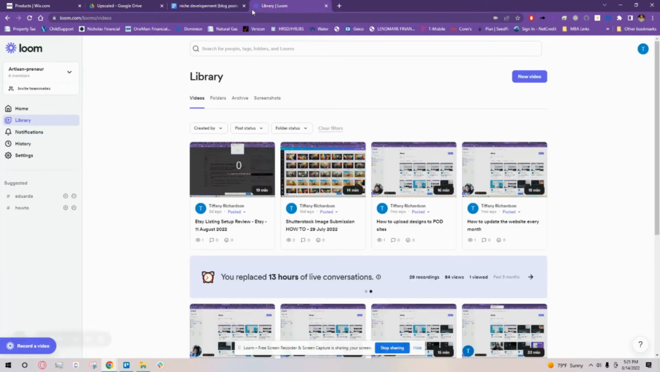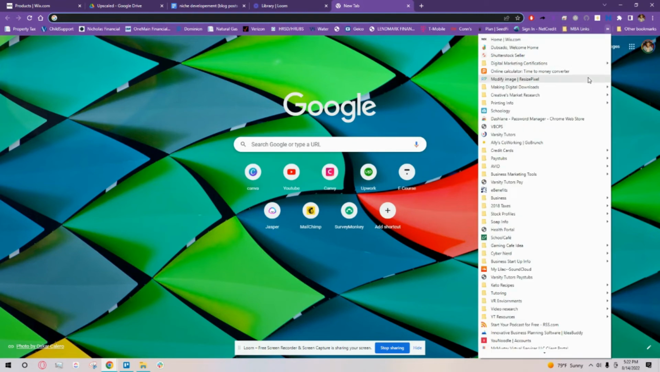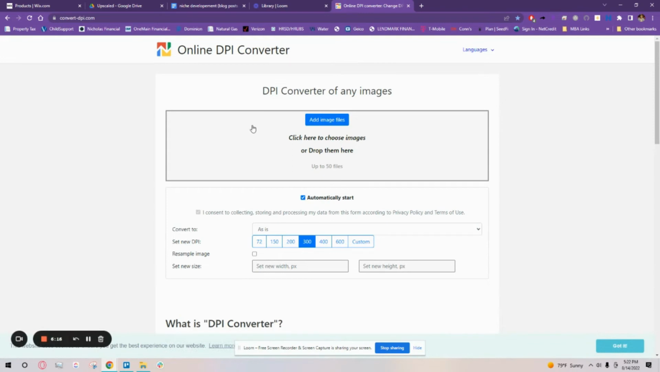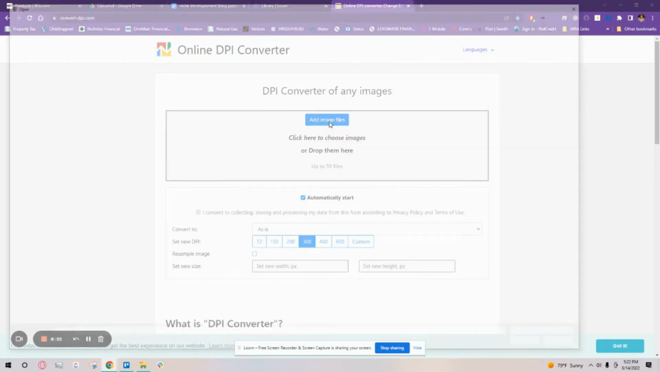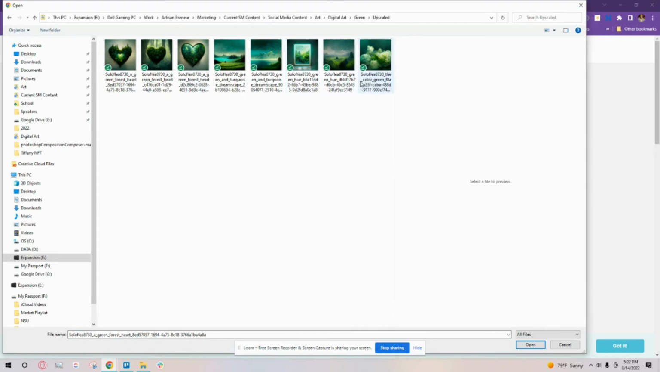I'm going to X out of that, and now I want to increase the DPI of the images. So I'm going to go to an online DPI converter. The good thing about this one is you can do up to 50 files at a time. So I'm going to add all of those images back. Make sure you add the ones that are upscaled already to 6000.